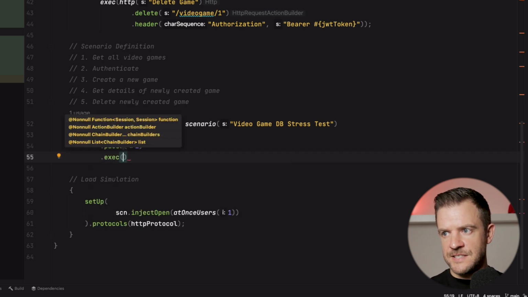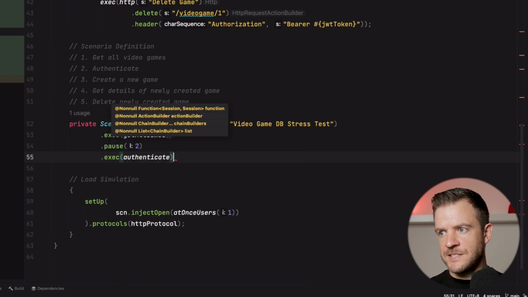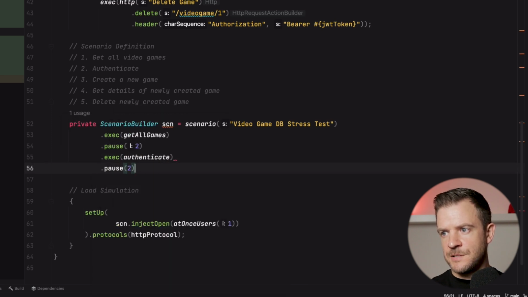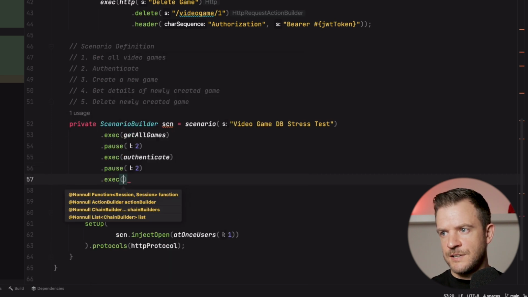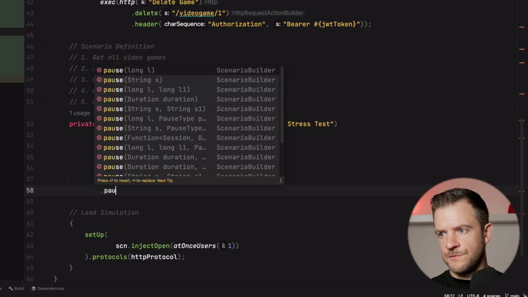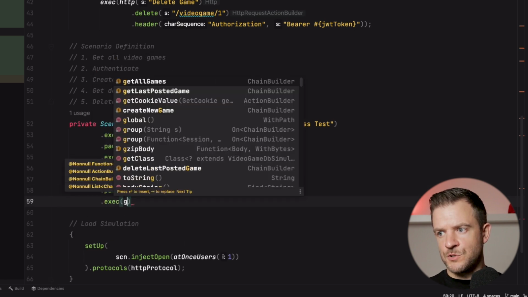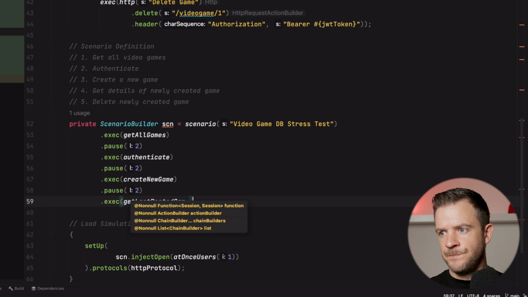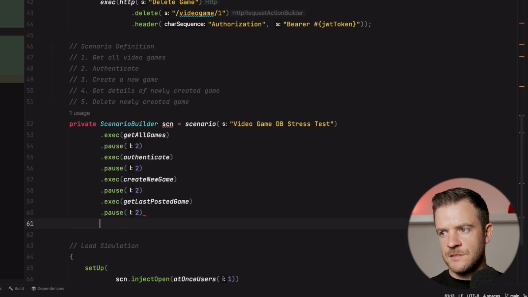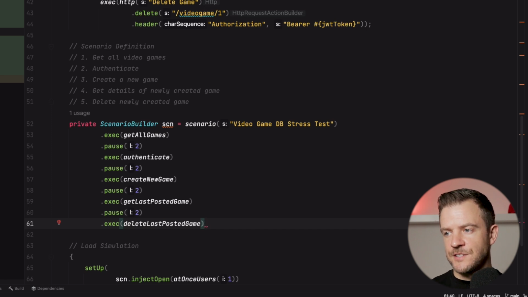Then add another exec block, this time to call the authenticate call. Add another pause of a couple of seconds. We'll then call create new game. Another pause of 2 seconds. Another call to get last posted game. Another pause of 2 seconds. And finally, we'll make the call to delete the last posted game. And we'll add the semicolon at the end to signify the end of the scenario as well.